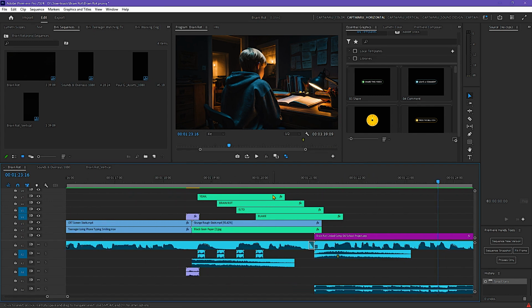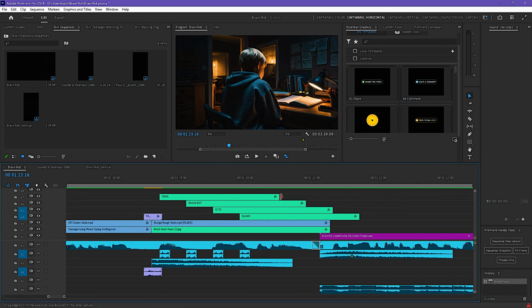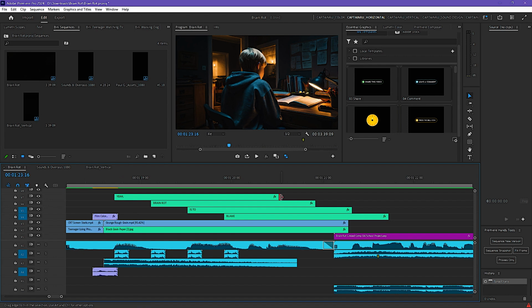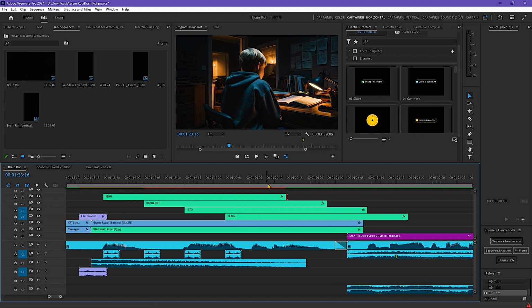If you don't want to use your mouse, you just have to highlight, in this case, the text, just highlight the end. And you can use the trim forward and backward if you don't want to use the mouse. I'm not sure if there's a shortcut for highlighting the end of the clip or the front of the clip. Let me know if there's a shortcut for that.